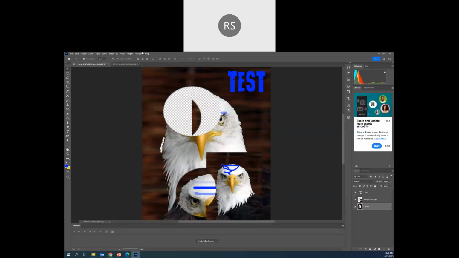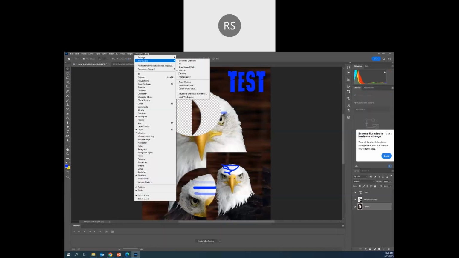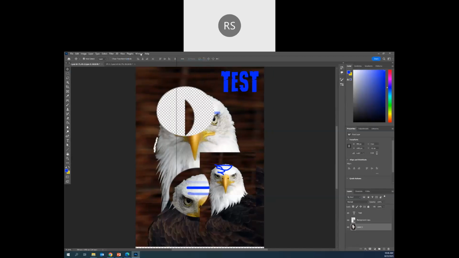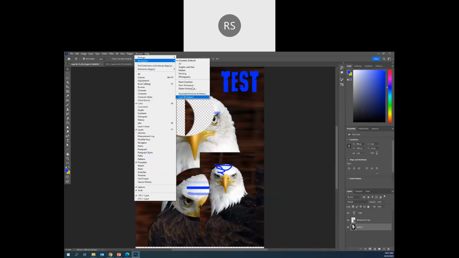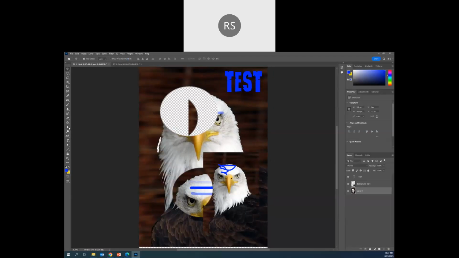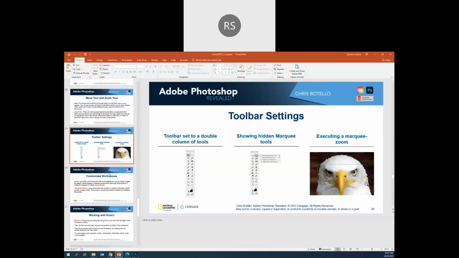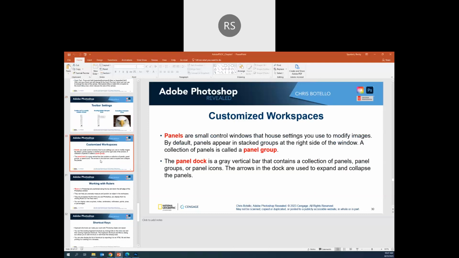Motion would give me a timeline where I can create small videos. So there are all kinds of different options you can have for setting up your own layout for Photoshop. It allows you to customize your workspace.